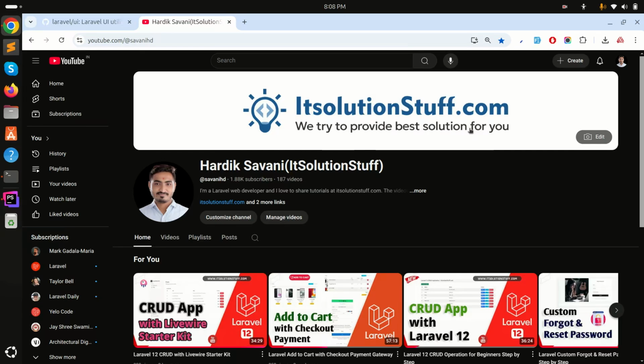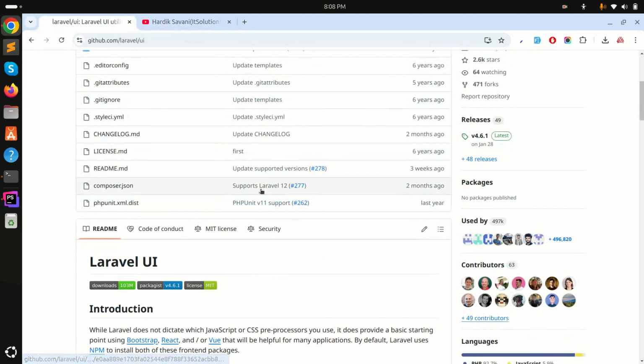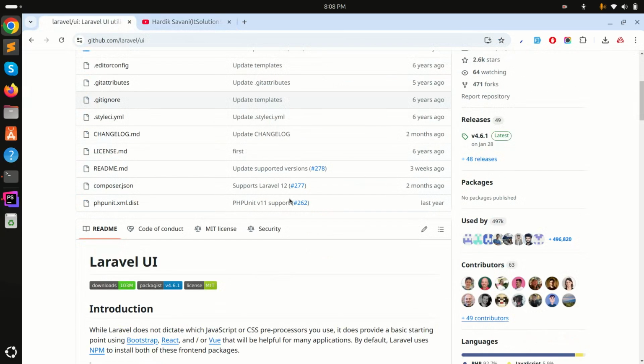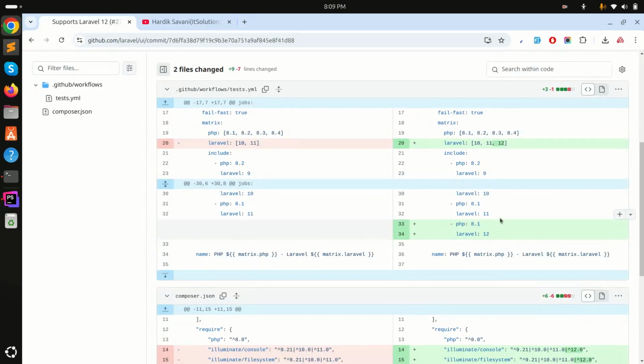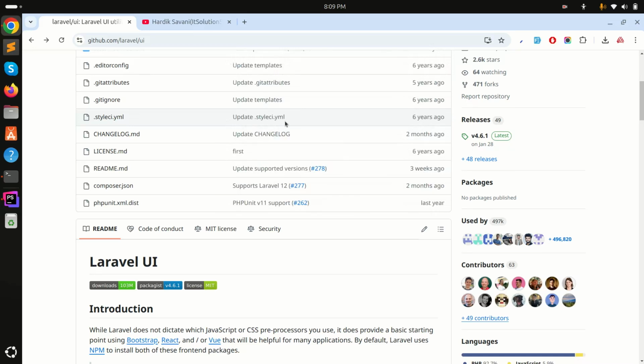Hi guys, in this video I will show you how to create an authentication system using Bootstrap 5 in a Laravel 12 application. By default, the Laravel 12 starter kits do not support Bootstrap, so we need to use Laravel UI for the authentication. You can see over here in composer.json there is 10, 11, and now 12, so they added Laravel 12 support. So basically you can use an authentication system with Bootstrap 5.